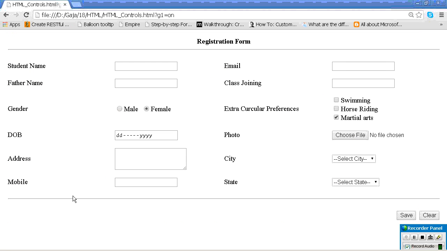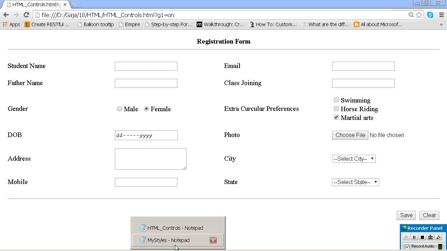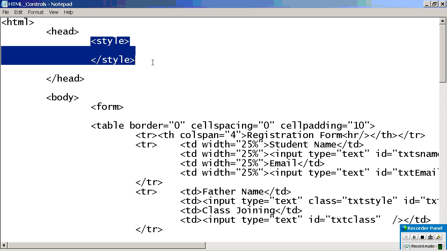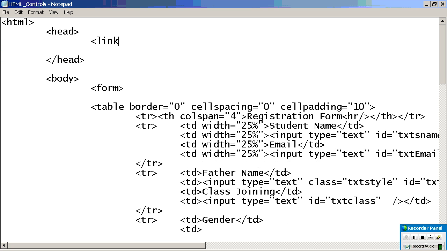Are the styles affected? No, because I have removed the style. Now, how to link that style with this page? Use the link tag, to link up with the external CSS file. This is a new tag here. What is the advantage of this one? To link up with the external CSS.